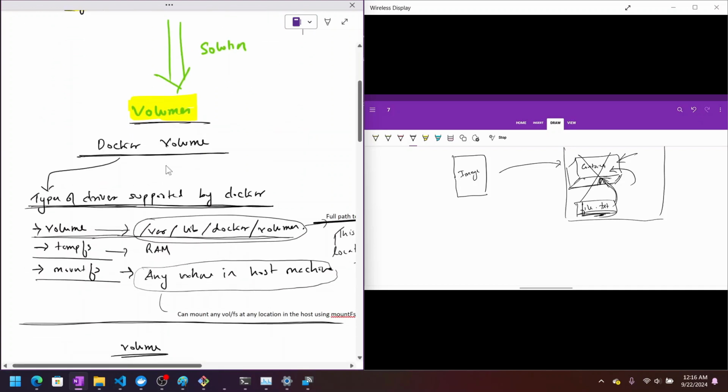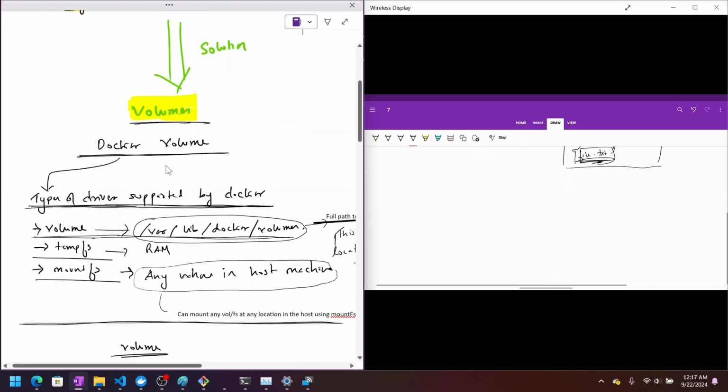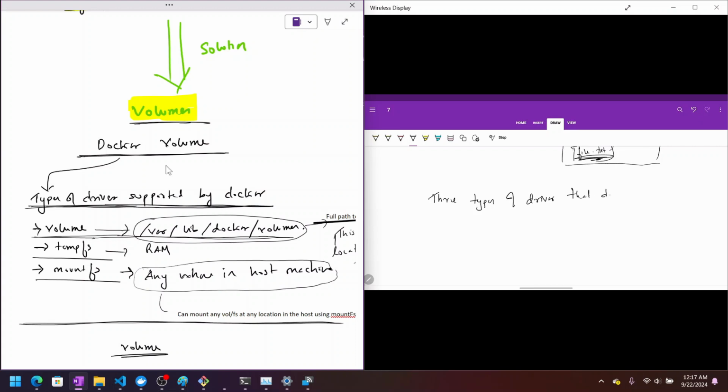So for Docker volumes, there are three types of drivers that Docker supports. One is the volume, the second one is temporary file system, and the third one is mountfs.